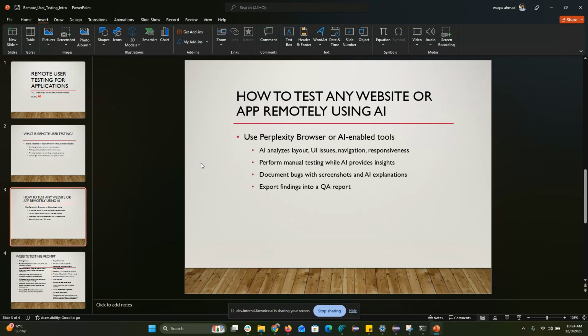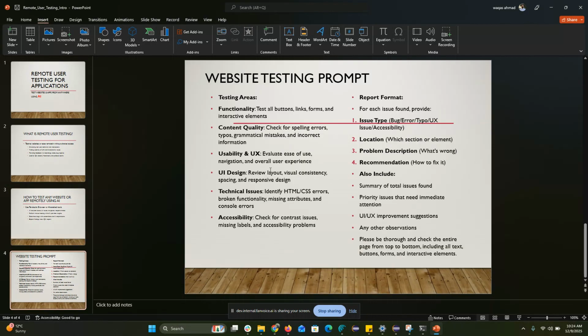For example, if I am testing a website for 3 hours and then 1 hour is needed to write the report, this browser will do it in a few minutes for us, everything. We just have to give a detailed prompt to this browser. I will show you in a minute how. So let's get to the browser.